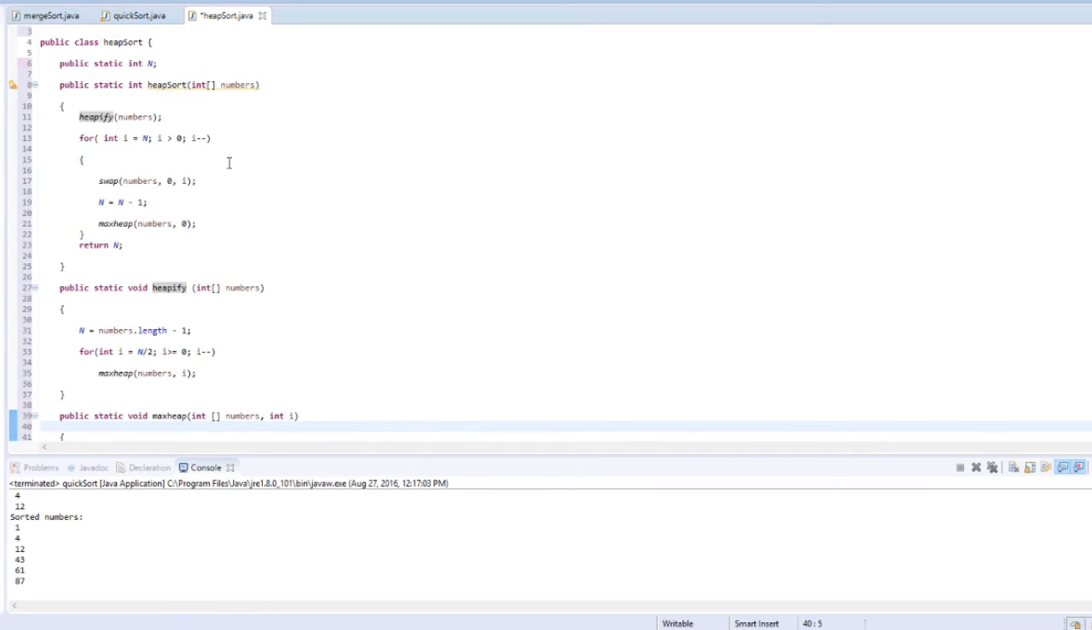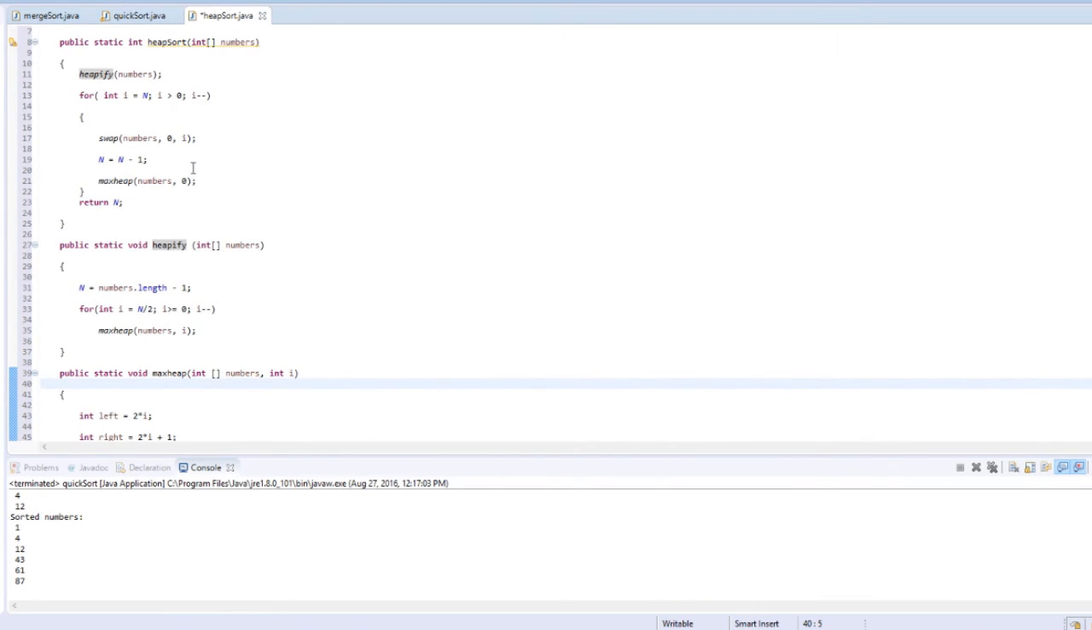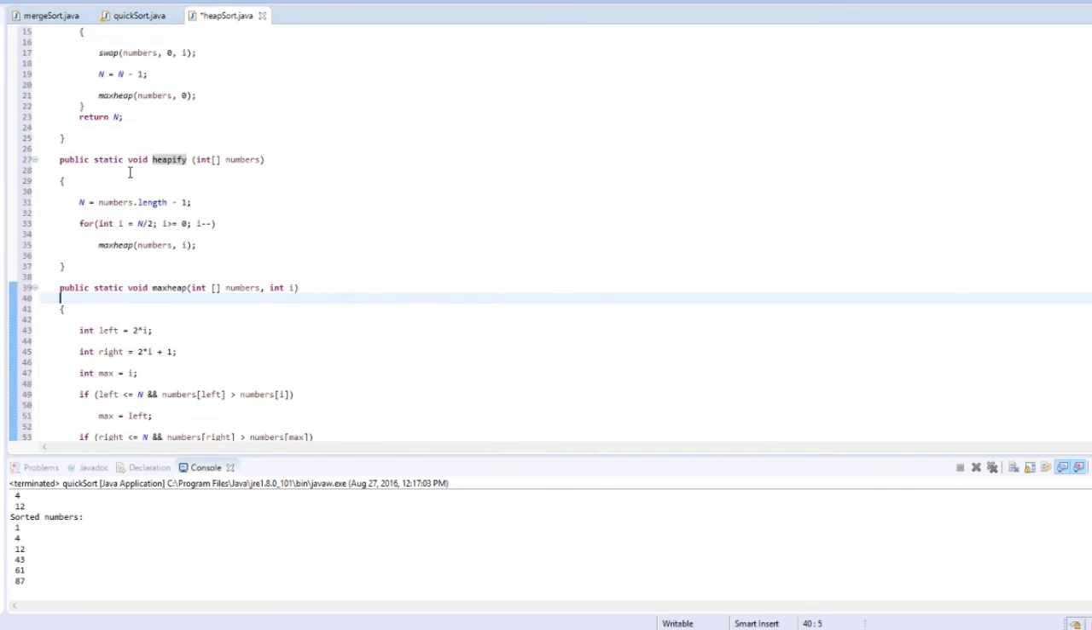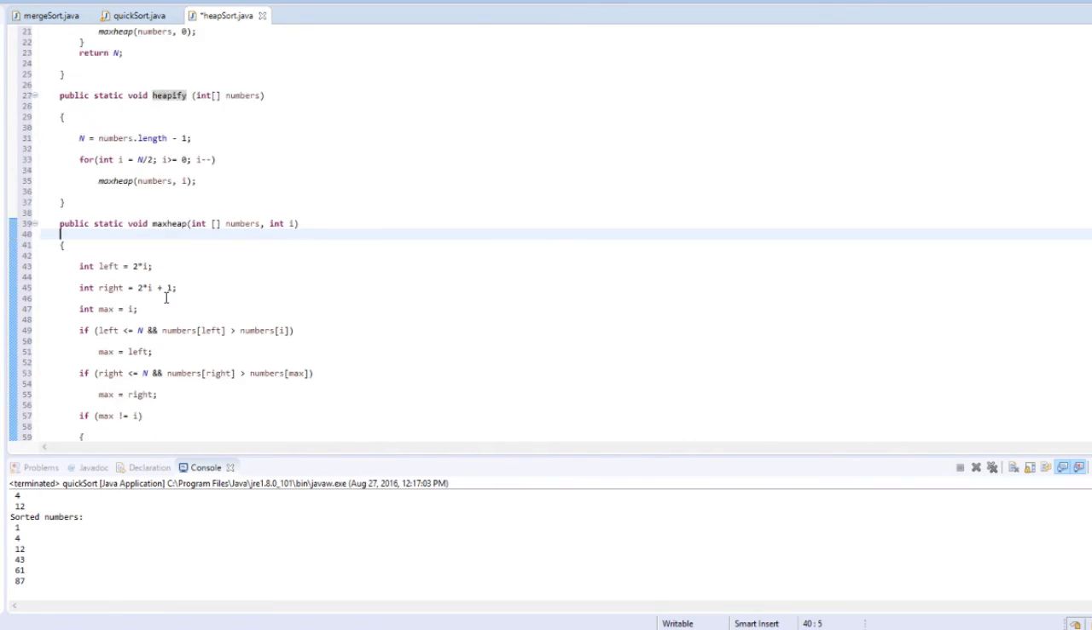So using a for loop, we're just going to swap the numbers, right? And if they don't satisfy the heap property, we will set n equals n-1 right here, because after swapping there'll be one more sorted element. So after doing that, we will use the max heap method to make sure the code satisfies the heap property. Next we will create a heapify method right here. As I mentioned earlier, we will set this equal to the array length - 1. So using a for loop, we will call the max heap method to make sure that the heapify works.